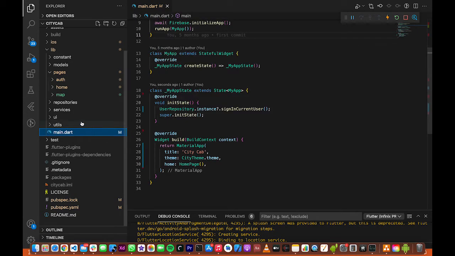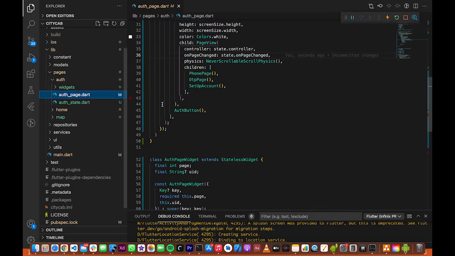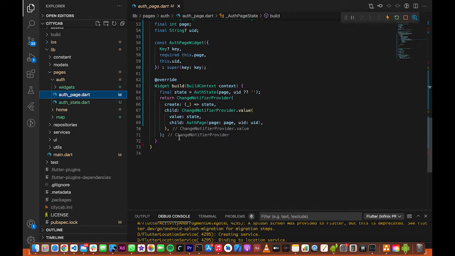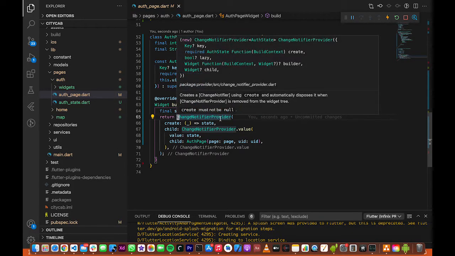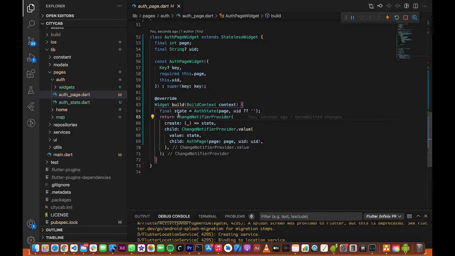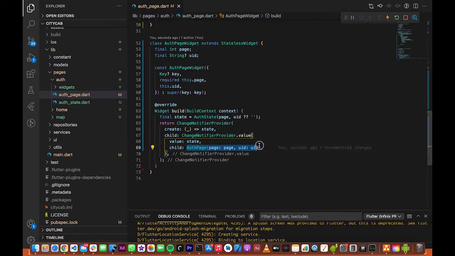So in our auth page here, we can go to the page and you can see some implementation of the provider package, which we call the ChangeNotifierProvider. What this does is create a state on this particular widget, which is the auth page widget, and whatever widget is a child to this can access this particular state. We have created the state here and also used it here with the value, and also passed in the child for the auth page.